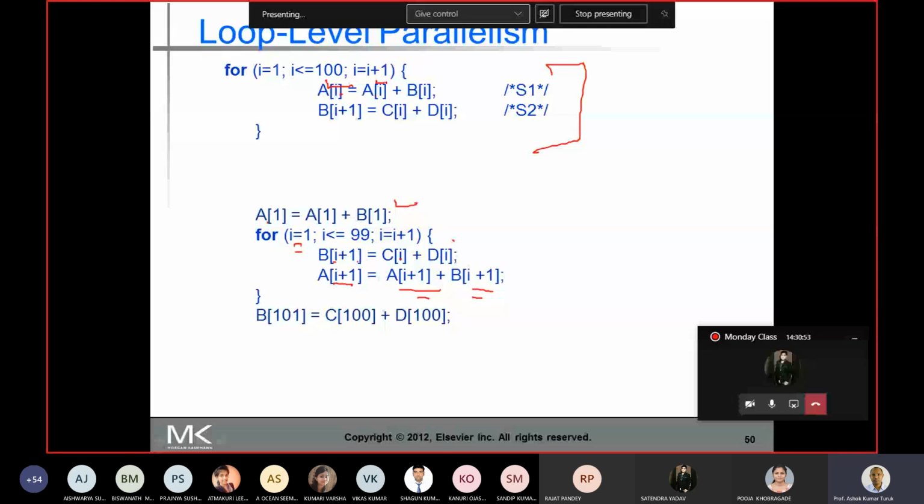And the last iteration is B101 is equal to C100 and D100, the last one for computing the B. So B100, C100. This i has been changed to 99. So it computes B100, but in the original loop you have to compute B101. So B101 is C100 and D100. So this is the new loop, the transformed loop.